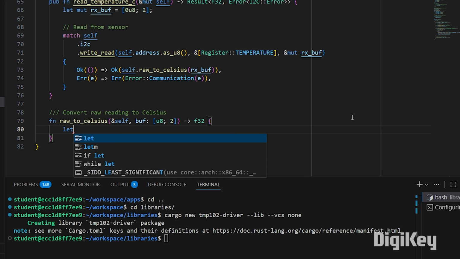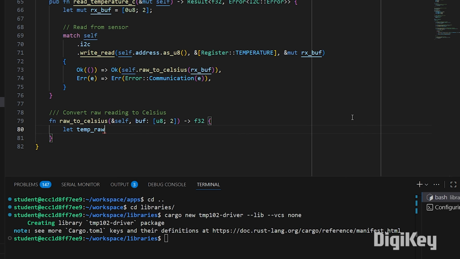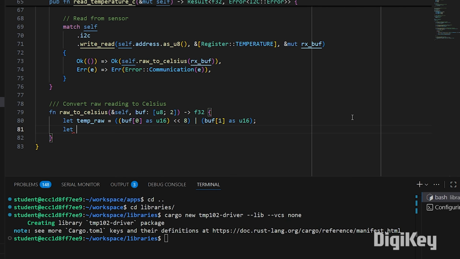Then we're going to perform the same math we saw in the I2C episode. We're going to swap the 2 bytes in the buffer by converting the first byte to an unsigned 16-bit integer, shifting that value to the left by 8, bitwise ORing it with the value in the second element of that array, which has been cast as an unsigned 16-bit integer.